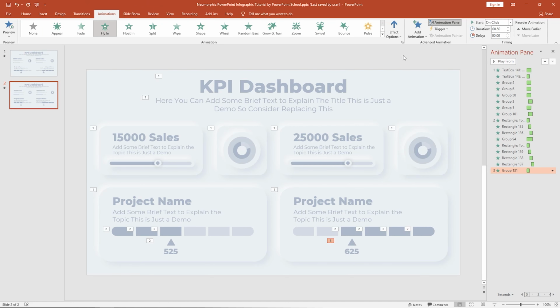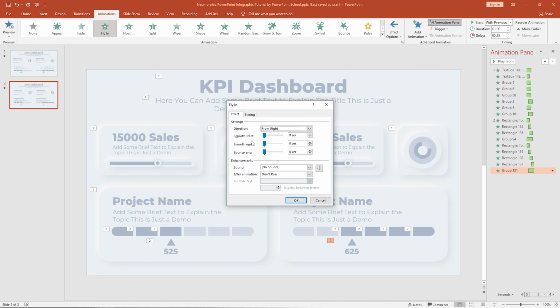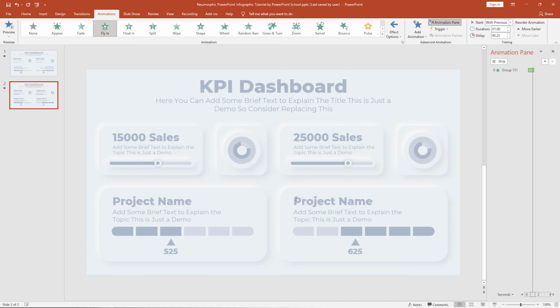Select this group of objects, select fly in for this one, from effect options, select from right, set start with previous, duration 1 second and delay 0.25 second. Then from here we need to increase the smooth end to its max level and press OK.